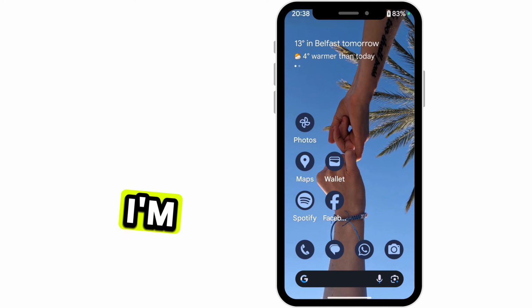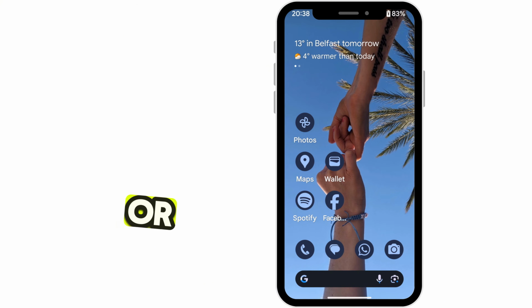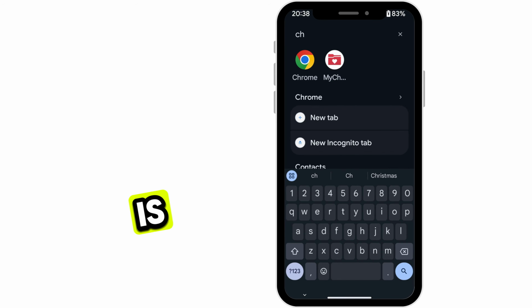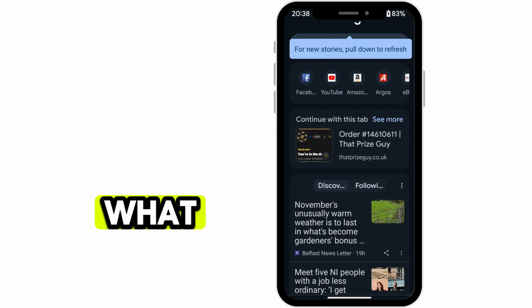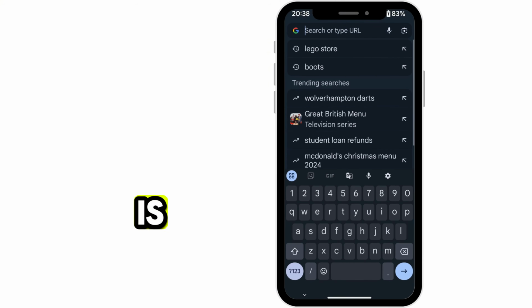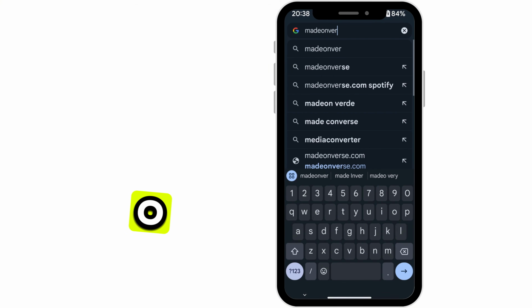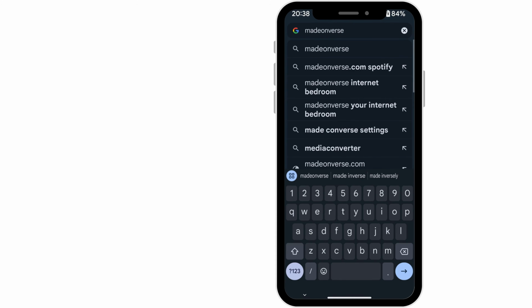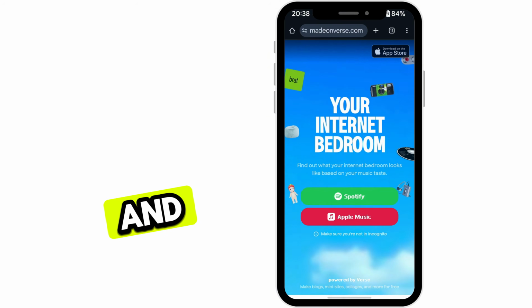In this video, I'm going to show you how to set up your own internet themed bedroom for Spotify or Apple Music. So what you want to do is open up your browser, whether you're using Chrome or Safari, and what you want to type in is madeonverse.com, and go to that website.